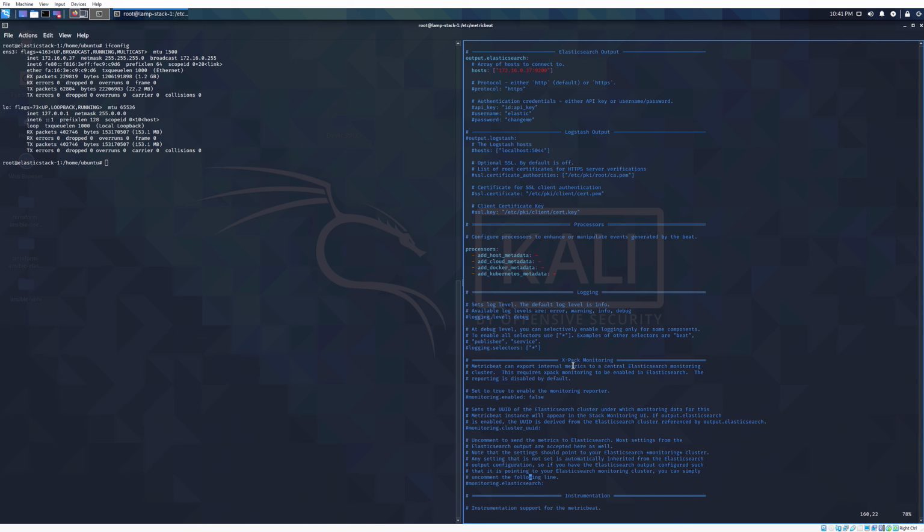Monitoring enabled, false. For XPack, there's some logging, but Beats is not supposed to be for logging. You have Logstash, although they can ship logs. There is a special Beat for logs. You can use Auditbeat, or also Metricbeat can ship some logs to Logstash. So that's a good way to have this up and running.